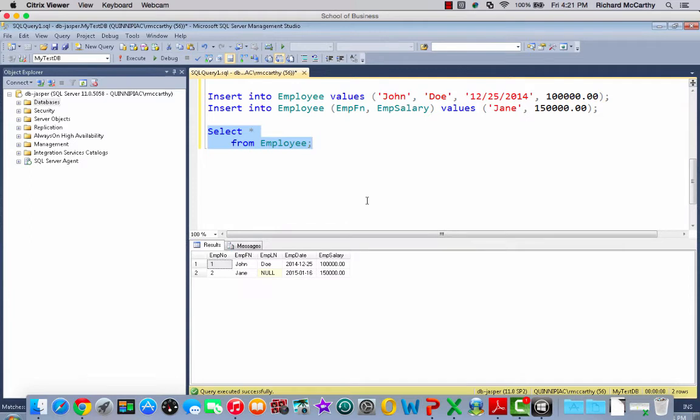Notice the employment date for Jane is the date in which I created this, which is inserted into the employment date field because we had a default of the get date, which says pull current date.